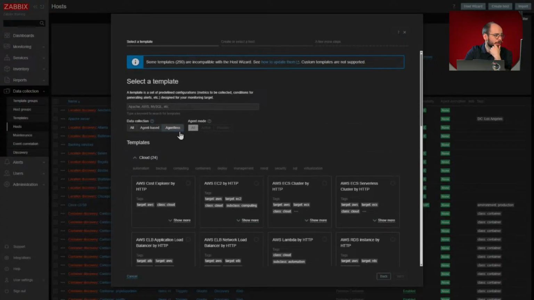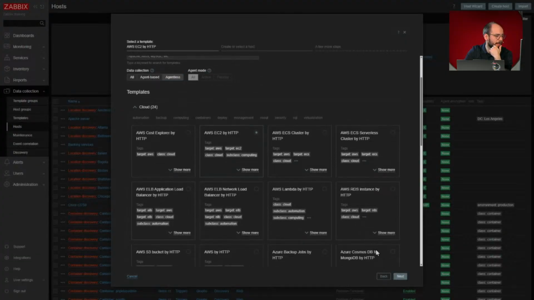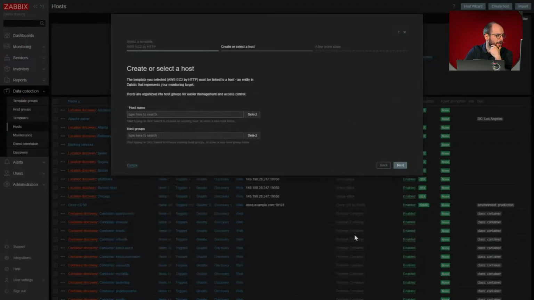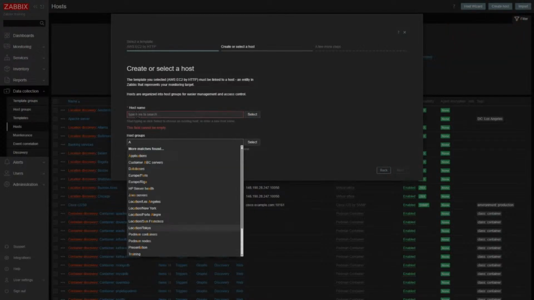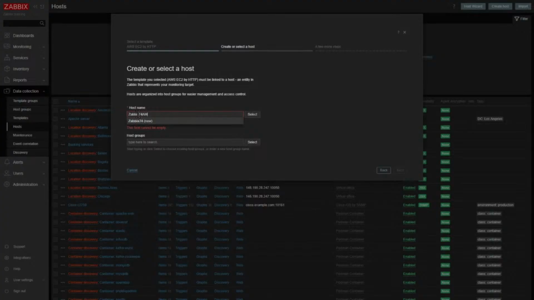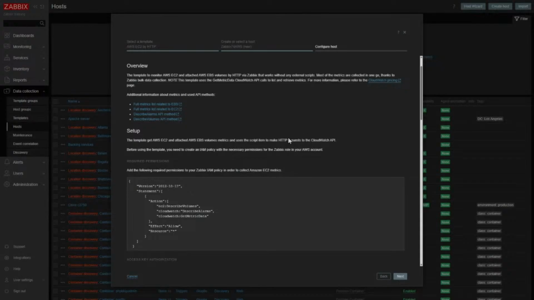Let's look at some agentless templates. So for example, AWS EC2, let's see what that gives us. Let's click next. So it tells me to create a host name. So let's call this Zabbix 7.4 AWS. Let's add this to AWS host group, which will be a new host group over here. Click next. And here I can see all of the additional information.